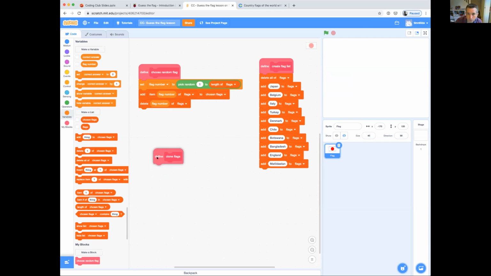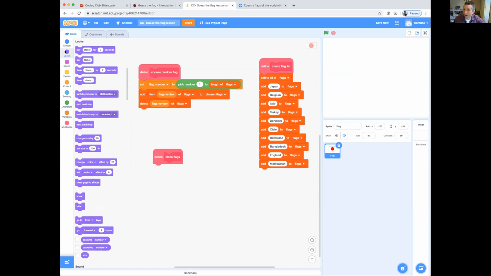So now let's do some visuals. The first thing we want to do when we're cloning our flags is we want them to appear. So back in weeks 1 and 2, when we were starting to create sprites and show and hide them on the screen, we did something that seemed very simple, but actually is really useful when you get much further on into Scratch like we are now, which is we use show and hide blocks. So the first thing I want to do is show my flag. So the first thing that the clone flags block does is show.